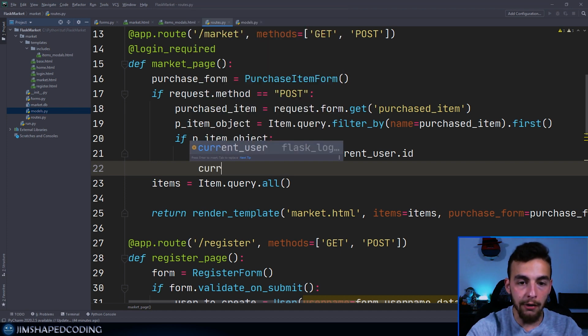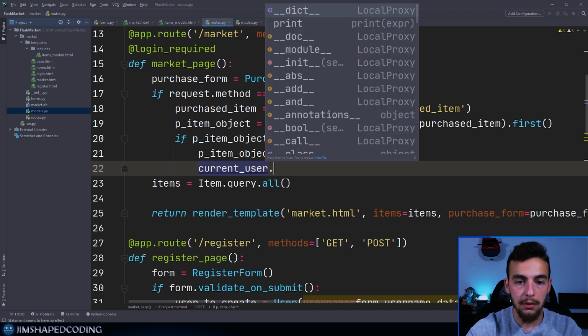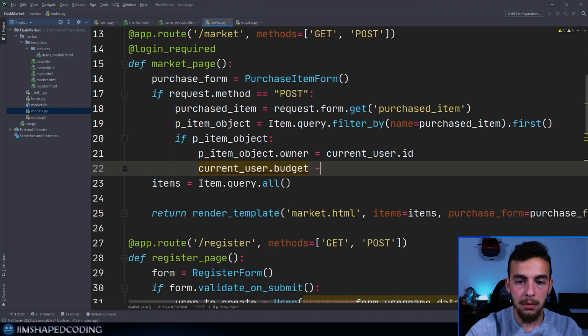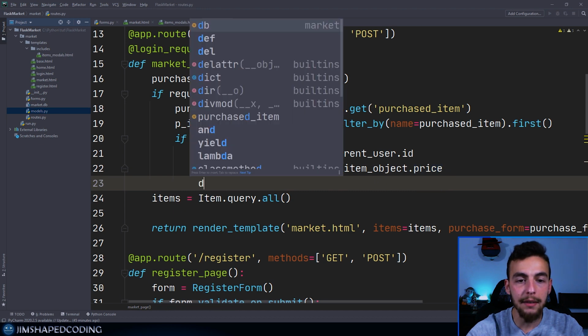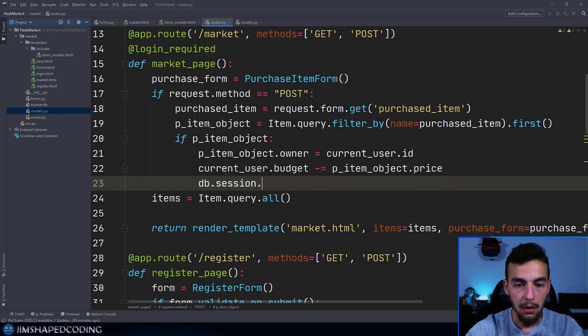So it will be something like the following. I can say current_user.budget minus equals to the p_item_object, and then we could basically say .price like that. And once we have done such a change, we need to execute that db.session.commit line to really perform a save operation towards our database. And this should be pretty much enough to really write the algorithm of how a user can purchase some item.